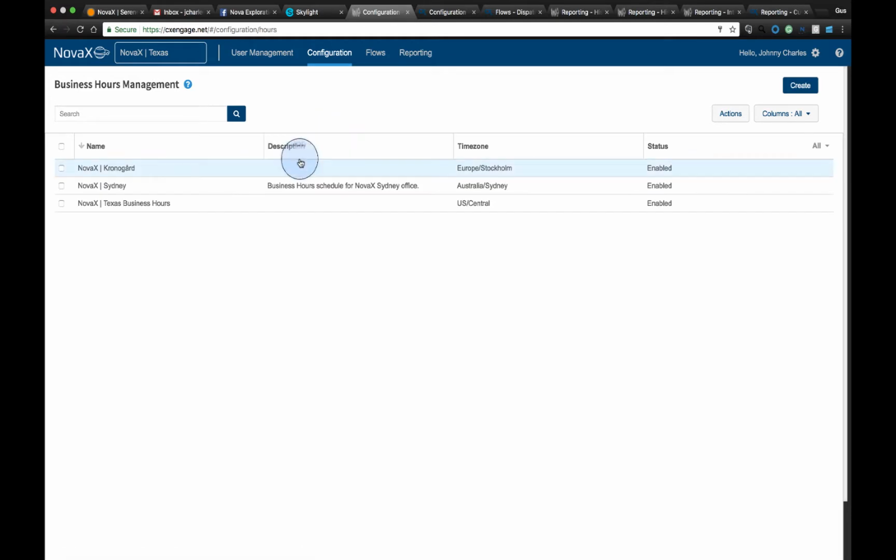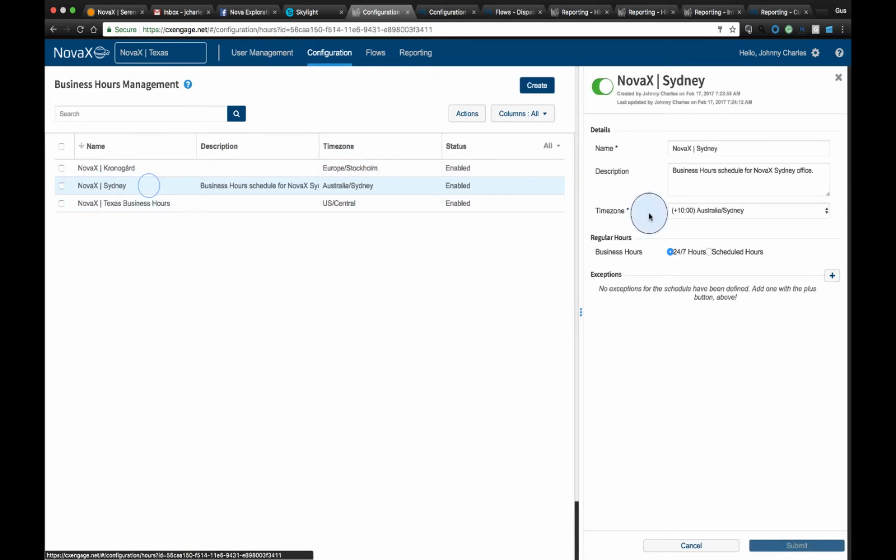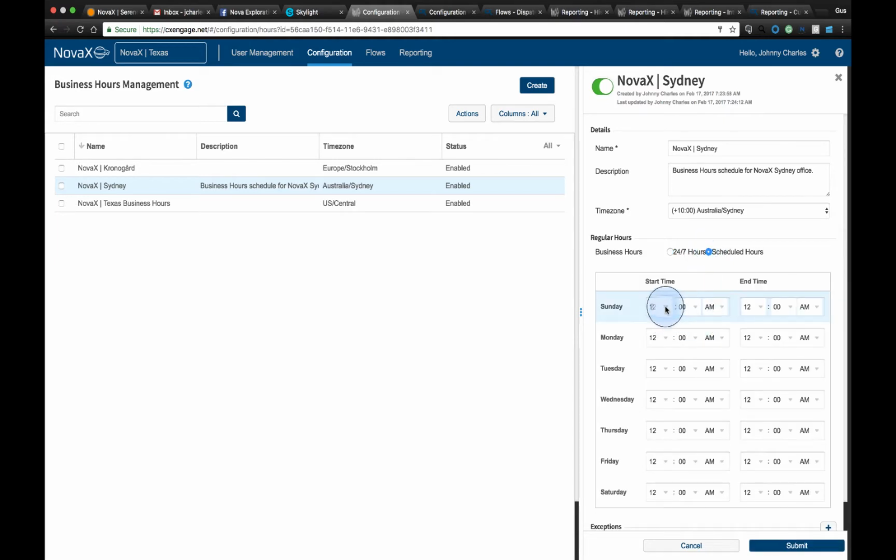Business hours. This is where customers can create custom business hours. In this example, we're using Sydney, Australia, and we can also define if it's going to be a 24/7 operation, or we can actually break it down into individual hours. So it may only be open from 9 to 5, Monday through Friday. So we can come in and actually define what those variable parameters are and select the different time zones. We can do it on a per day basis.